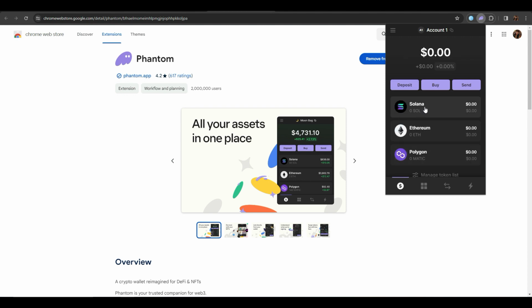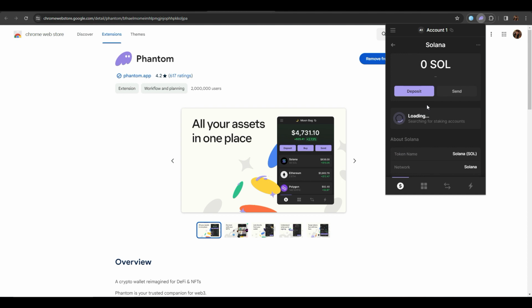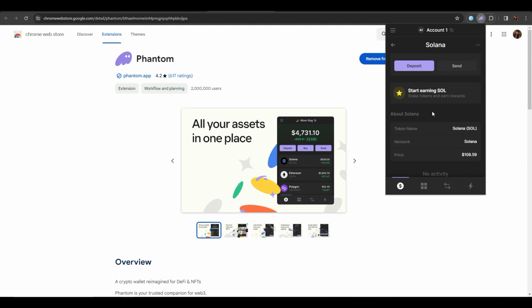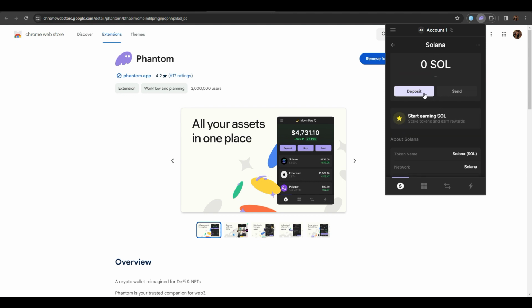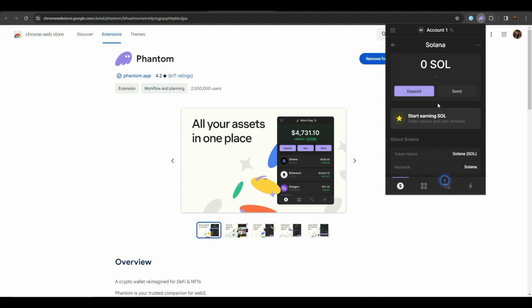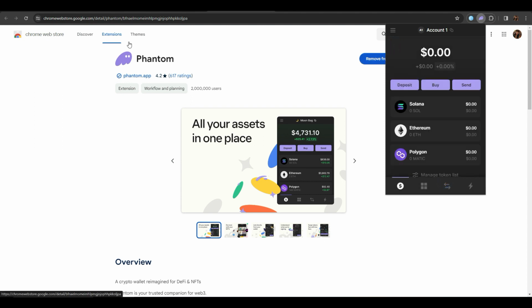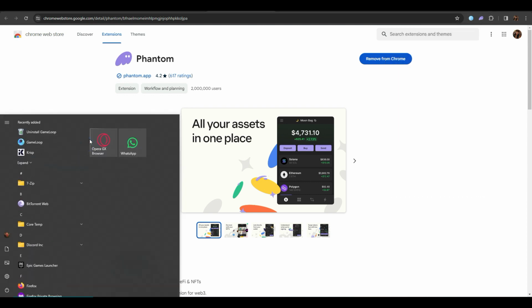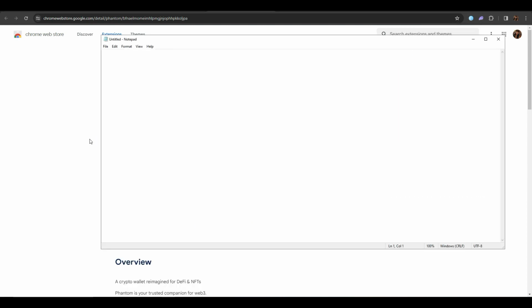Click on Solana chain. Wait for your address to be loaded. Click on deposit. Here you can see there is an address saying deposit Solana address. Copy that address, close, and open notepad.